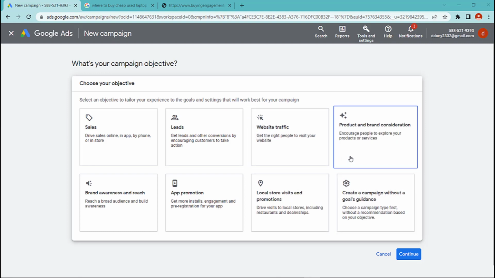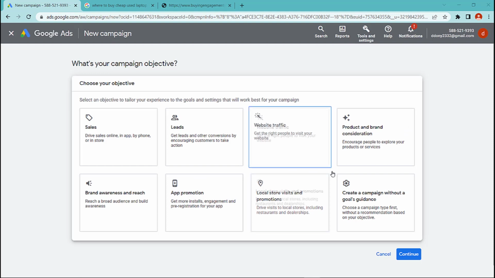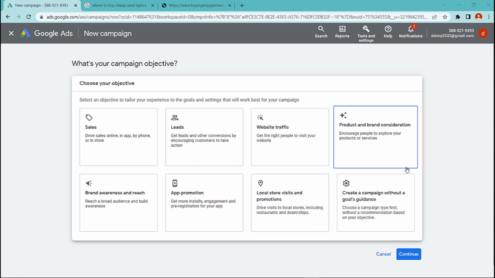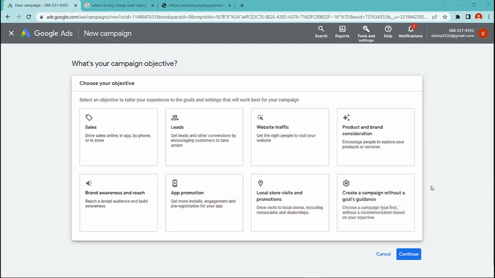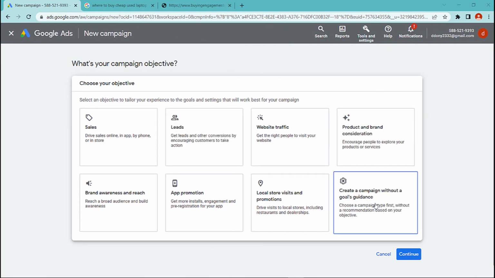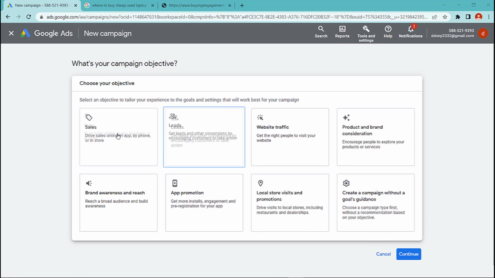Regardless of the campaign objective you choose, it's important to track and analyze your results to see what is working and what is not. You can then make adjustments and optimizations to improve your results over time. Okay, in this tutorial, I'm going to choose create campaign without walled gardens because we can control the overall campaign setup. Okay, click continue.